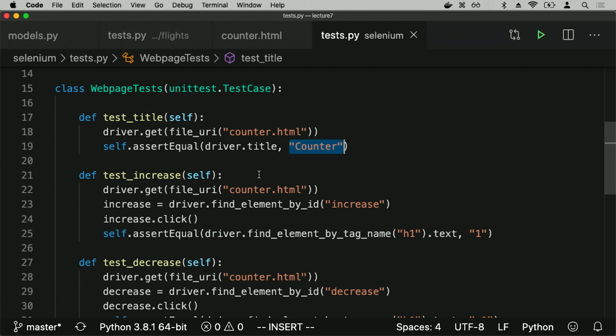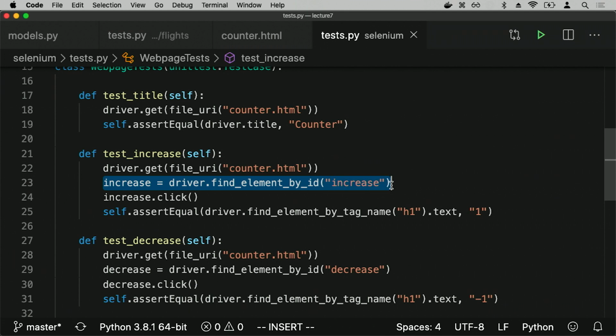Here I test the increase button by finding the element whose ID is increase and clicking on that button to simulate a user pressing the plus button in order to increase the value of the counter. And then, what do I want to check? Well, I want to check find element by tag name, h1. Find element by tag name is similar to find element by ID, except instead of finding something by its ID, it's going to look at what's the tag. And there only is one element that is an h1. And so here I'm saying, go ahead and get me the h1 element and access its text property, meaning whatever it is that is contained inside of those two h1 tags, I would expect that to be the number 1. And so I would assert that this is equal to 1.